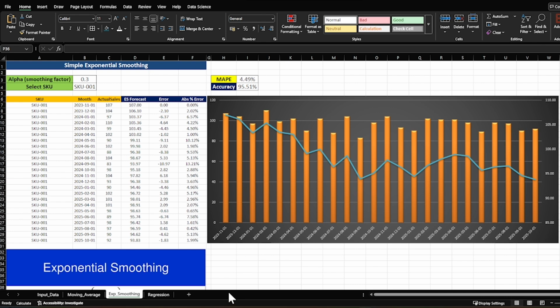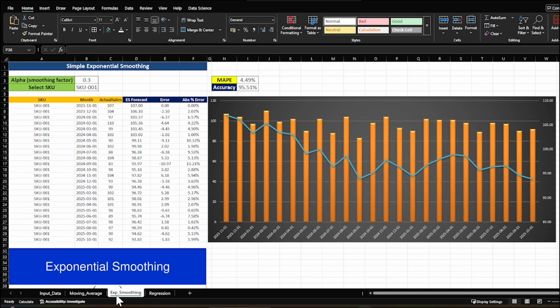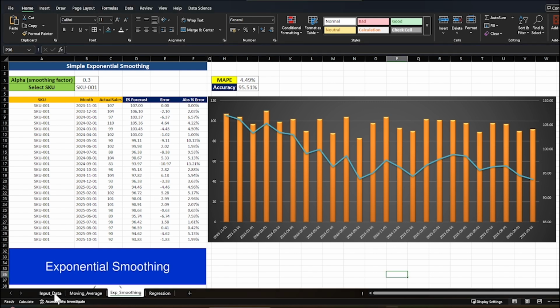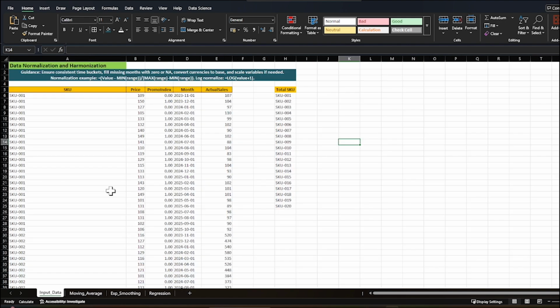Let's dive in. So here we are trying to get an Excel prototype in which we can create forecasts with the input data in terms of actual sales. Here you can see that we have an input data tab. In this tab, you can have your SKUs and you might be having a price around it, some promo index, whether you are running a promo or not. Then you have a month where you can check what sales occurred at which month. Then there's an actual sales number.